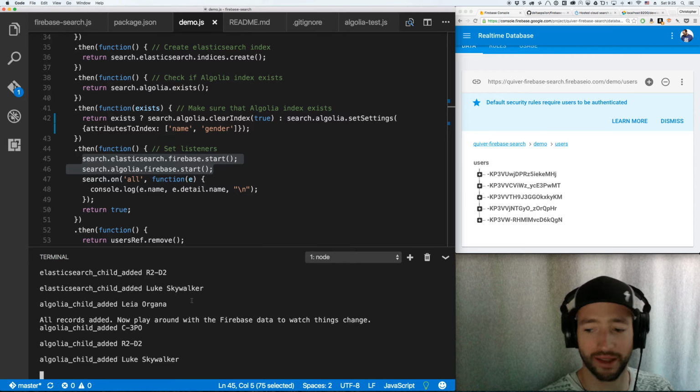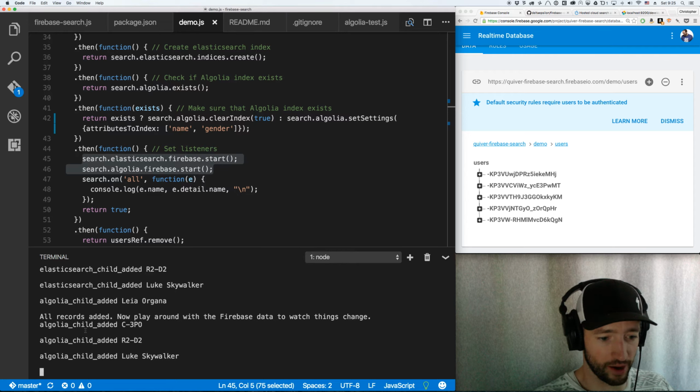Algolia takes a little while. It says, hey, I'll get it done in my own time. It's still just a second or so, but you'll notice that I ran through all the records, and then there were a couple sort of lagging Algolia child added events that got thrown. But now we got C3PO, R2D2, and Luke Skywalker.